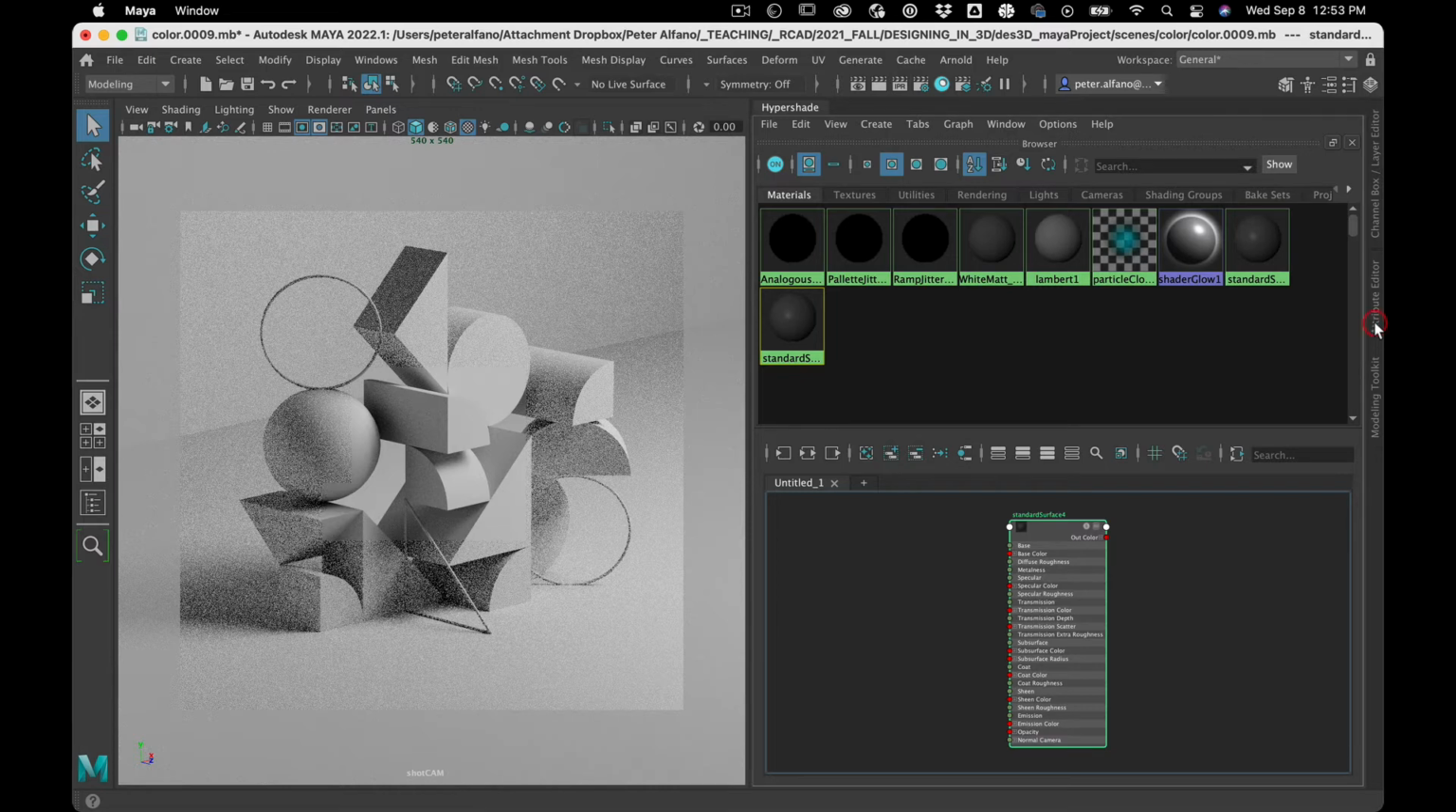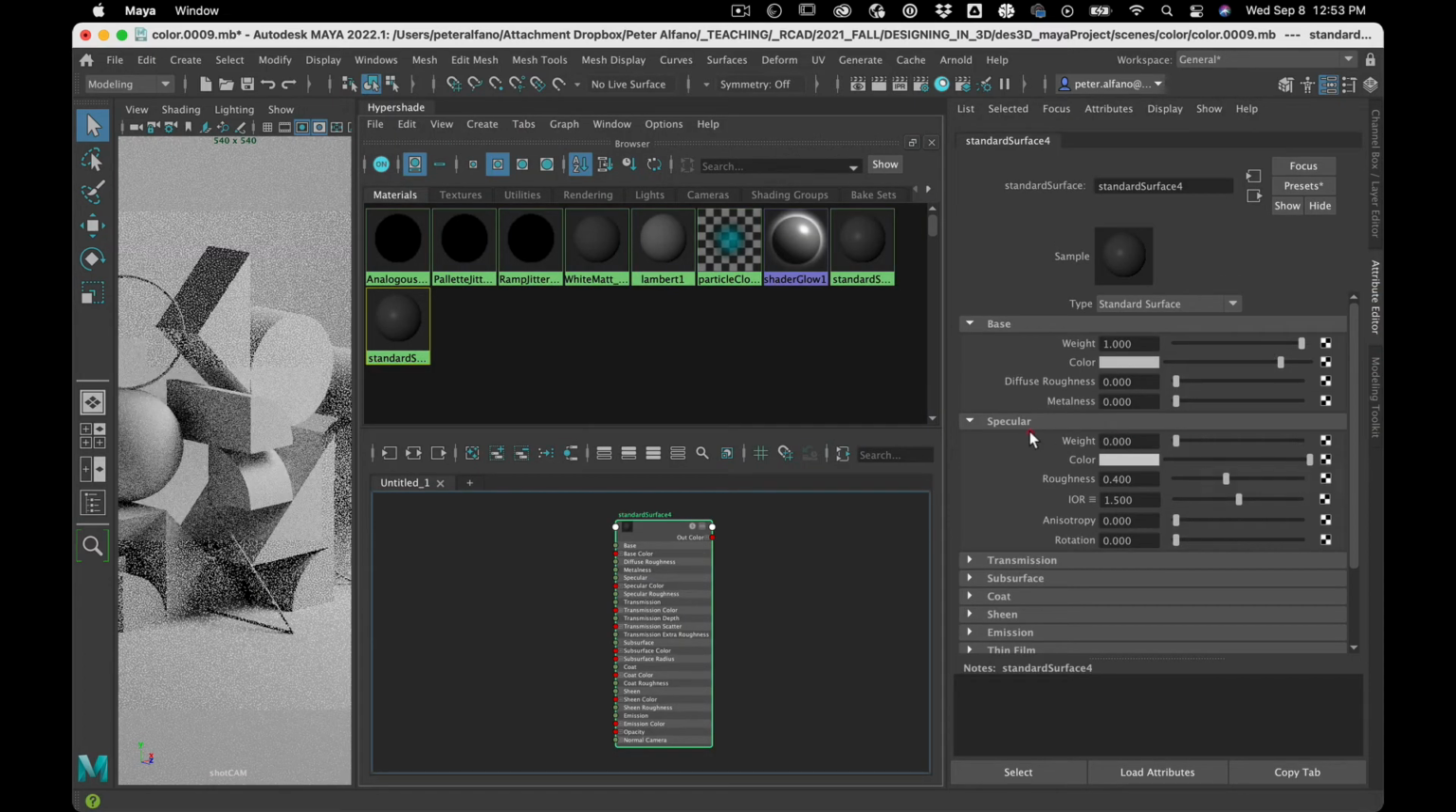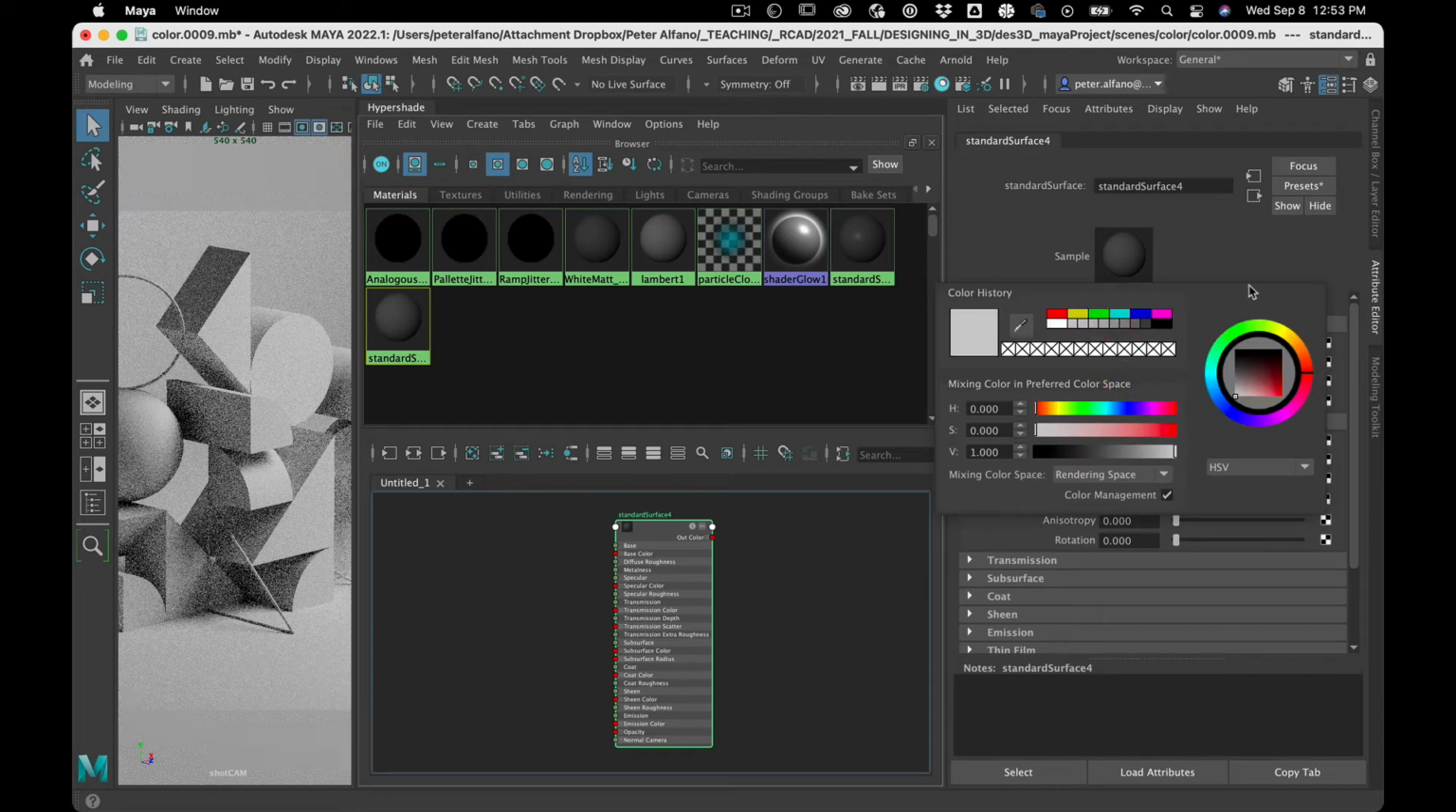I'm going to open the attribute editor for a second. And to get where we were, it's just a white base. So to change the color, you can just go into the color option and change it to whatever you like in here, right? And what should happen? Oh, actually, you know what?